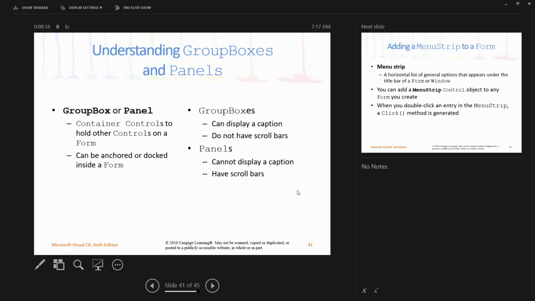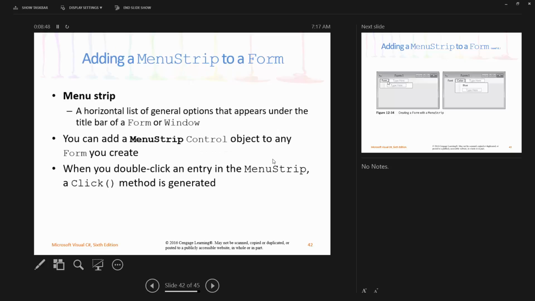Group boxes and panels are a way that you can group things together. Group boxes display a caption and don't have scroll bars. Panels don't display a caption but have scroll bars. All right. And I'll try to come up with a program example. I'll probably do it on the fly where I demonstrate a lot of these things just so you can see how they work.